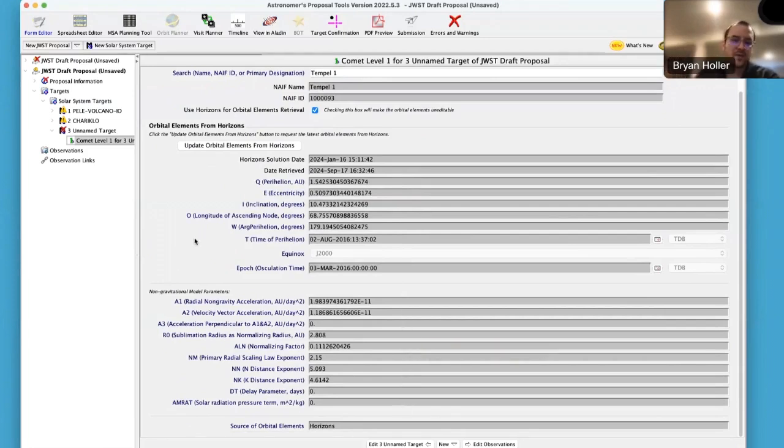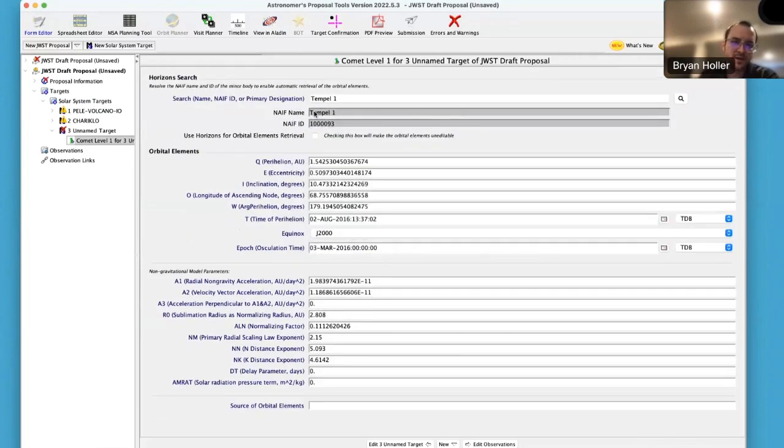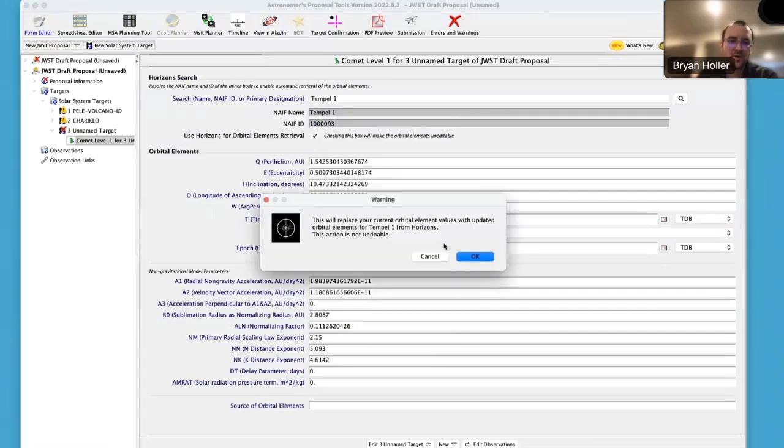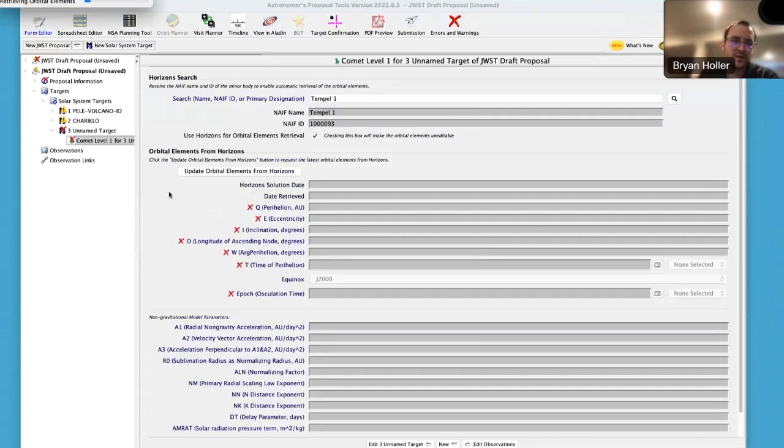Now, if you have a comet, for instance, that doesn't have pre-populated non-gravitational parameters, what you can do is uncheck the box up here, and all of these become editable now. Right, and you can provide the source of orbital elements, wherever you got these from, but you can change values, things like that. Or check the box to have it retrieve all the default values again.